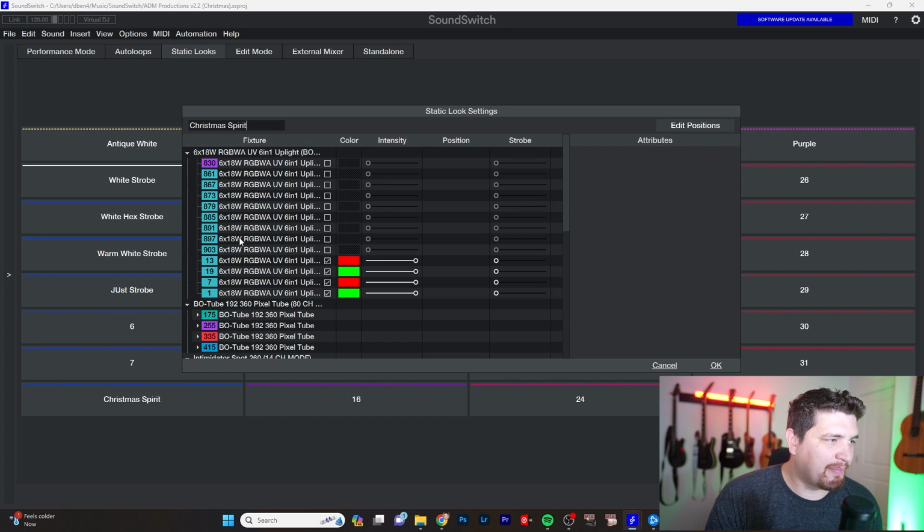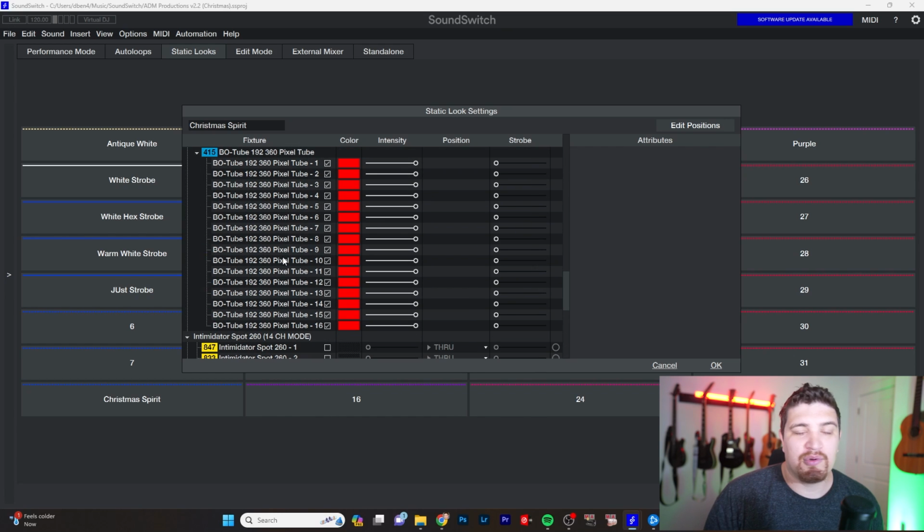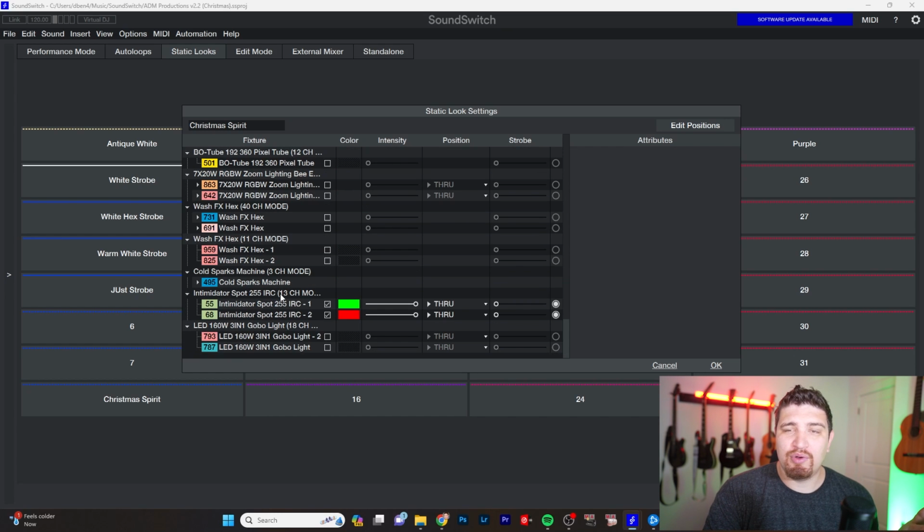Ignore all of these uplights, but basically I have these 4 unique addresses and we're going to have them alternate red, green, red, green. Same with these pixel tubes, red, green, red, green. We're just going to have them be a solid color, not too animated, but they're going to look really pretty. And same with our movers. We're just going to have them pointed up at the ceiling. We're not going to have them move around too much.